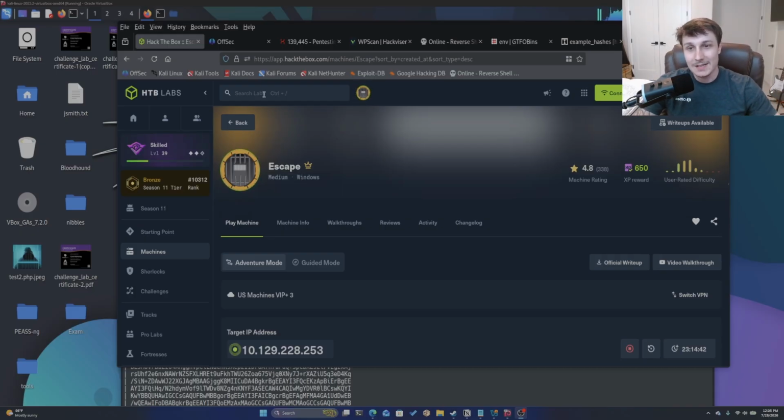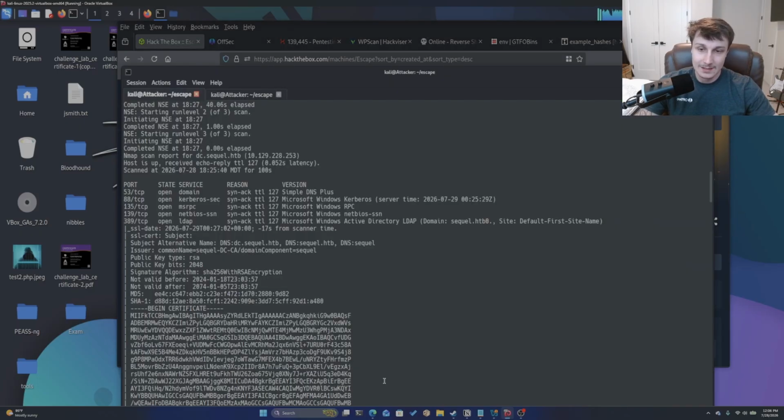My name is Cole Mahoney, and I am an IT professional, and today we are going through the Escape machine from Hack the Box. This is a medium rated Windows machine.